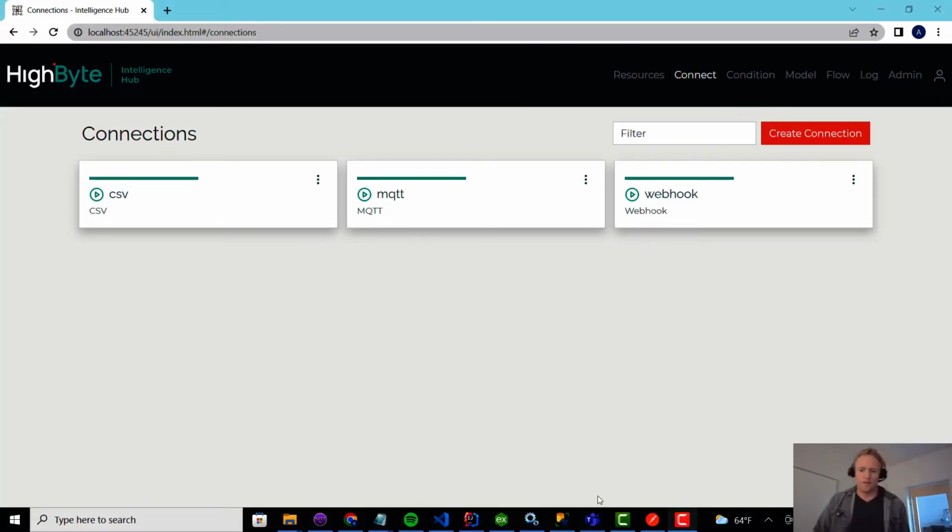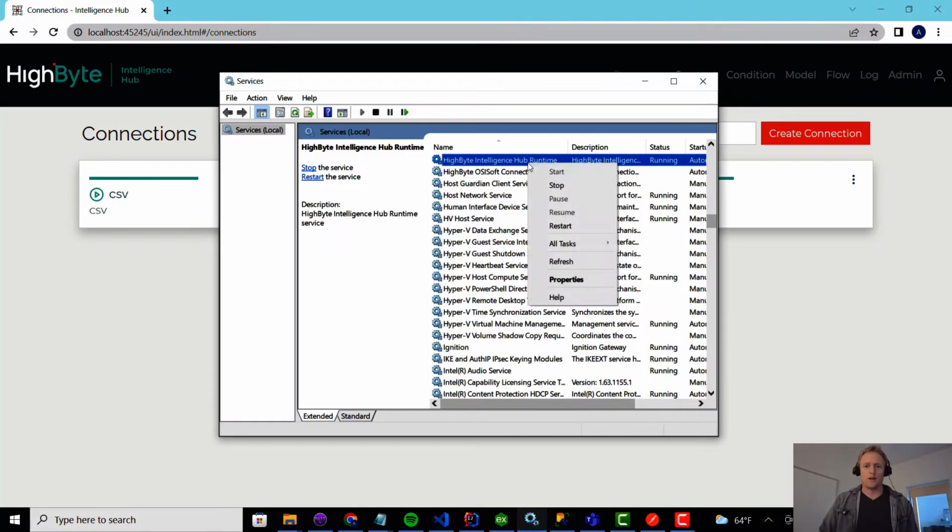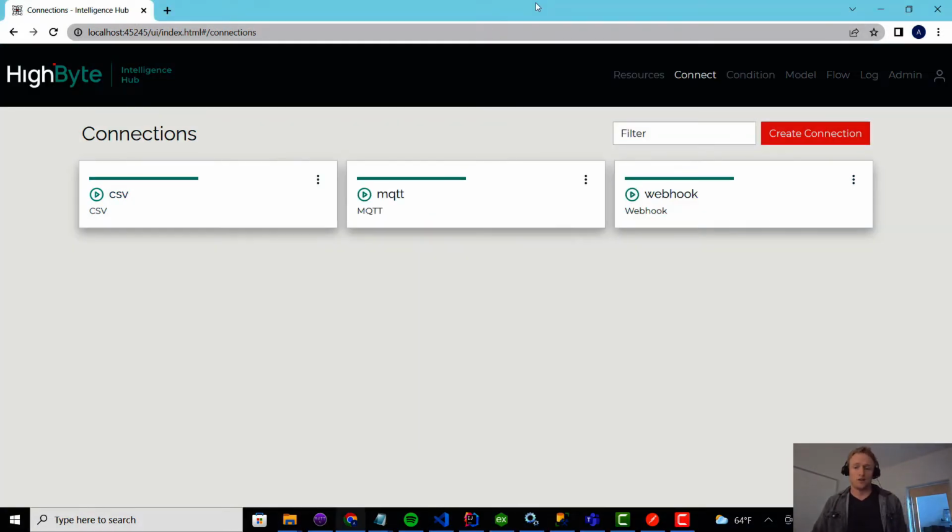All right, in this brief video, I'm going to show you the new event-based flows, which are new in version 2.4 of the product. What event-based flows are, they're flows that trigger when an event occurs. That could be a message over MQTT or Webhook, it could be data over OPC UA, etc. So if you remember historically in HighByte, flows would poll data.